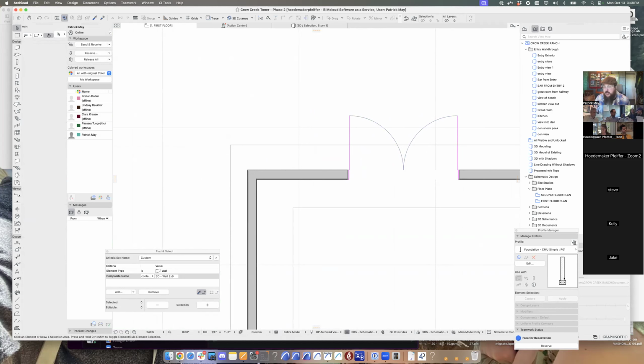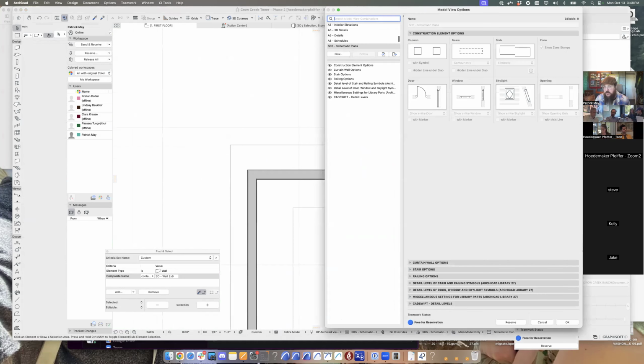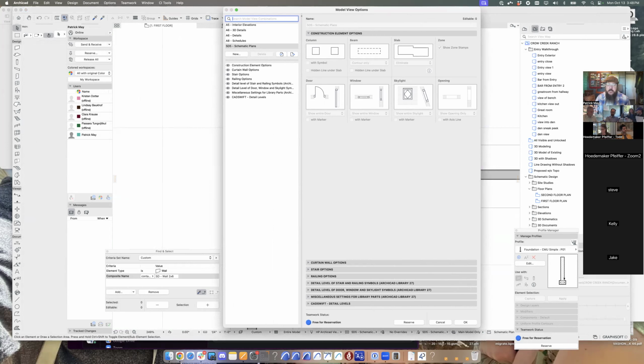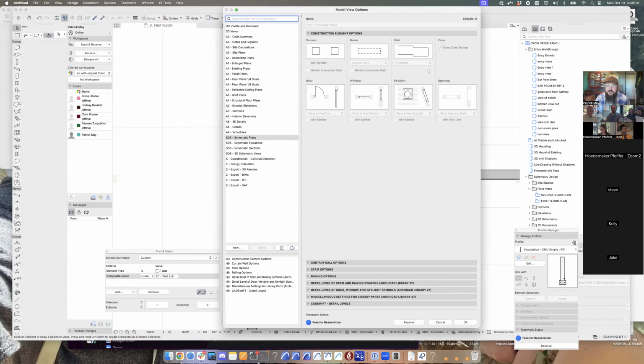The way doors show is based on model view options. Model view options are like level of detail control in ArchiCAD. So looking at the SD5 schematic plans, I can see I have controls for the doors showing with or without markers. On my floor plans, it's going to show the door and window markers. On my SD plans, it's not.